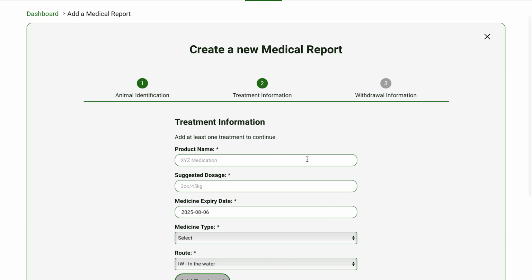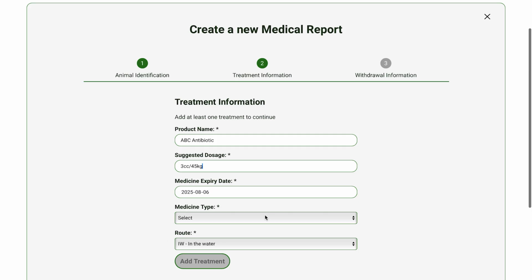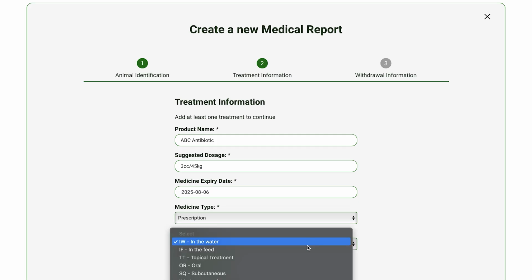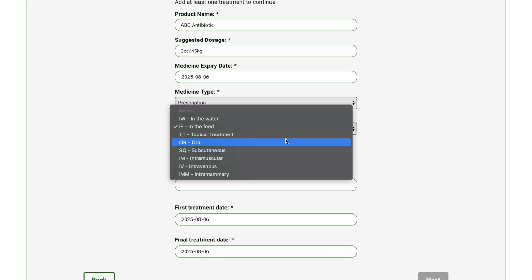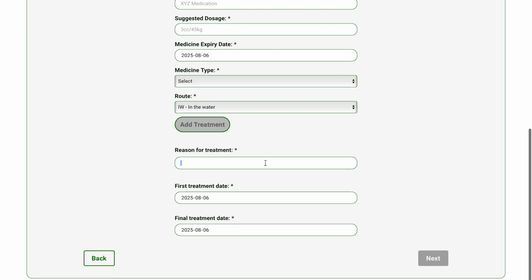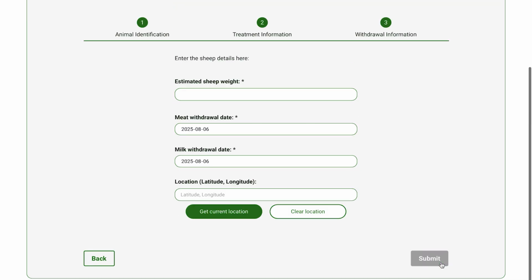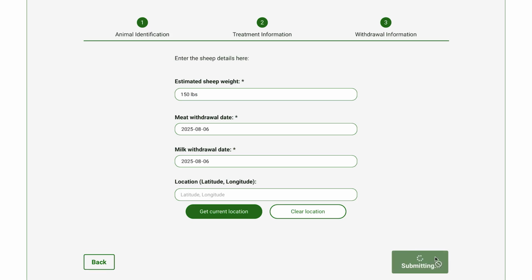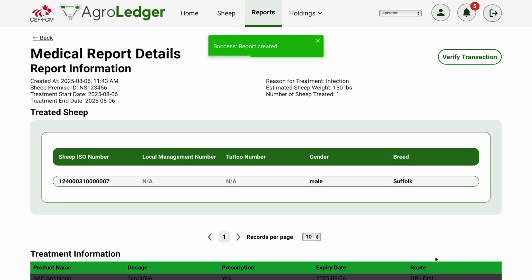As applicable, detail the treatment your sheep received in the treatment information form, including product name, suggested dosage, medicine expiry date, medicine type, route or method of administration, reason for treatment, and first and final treatment dates. Add information about when and where sheep products, milk or meat were collected. Click Submit to complete the report.